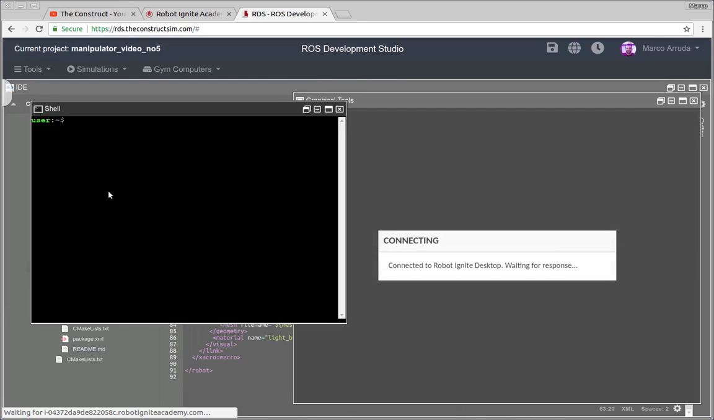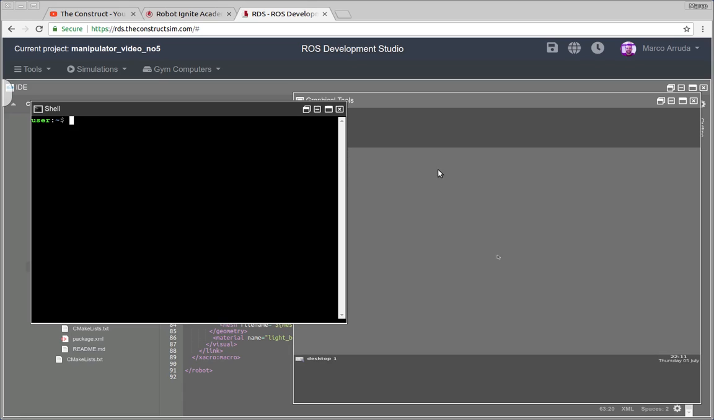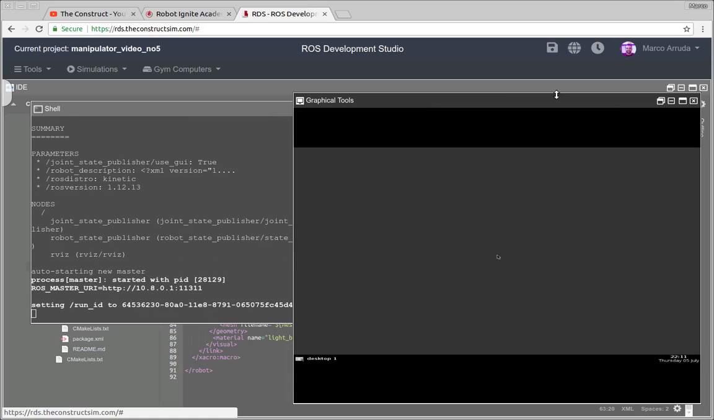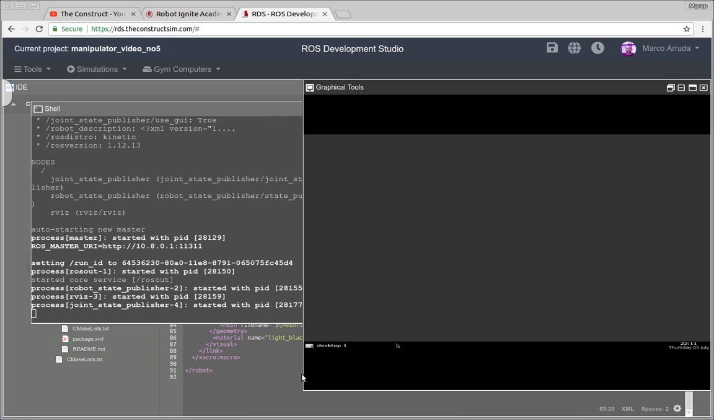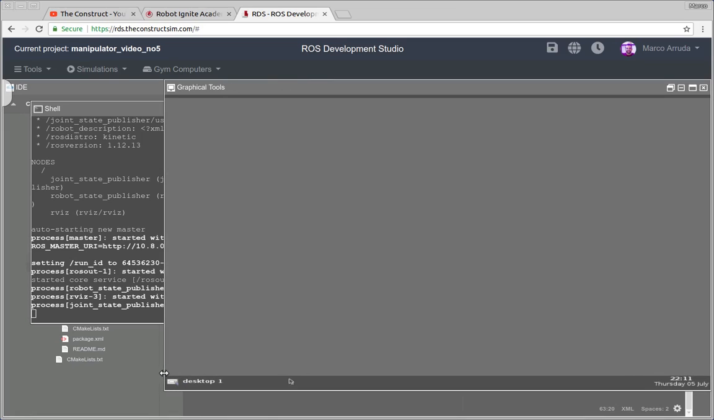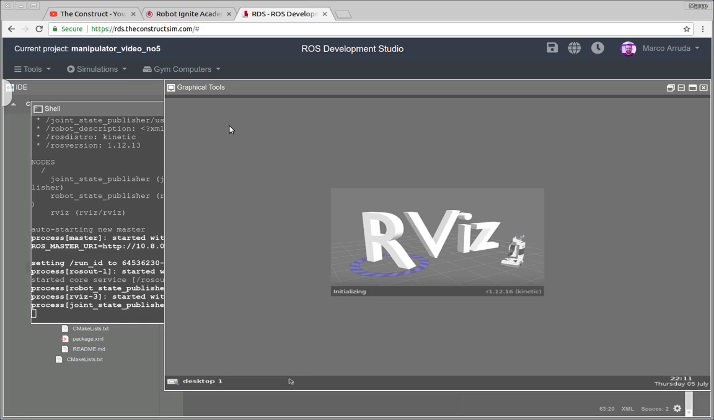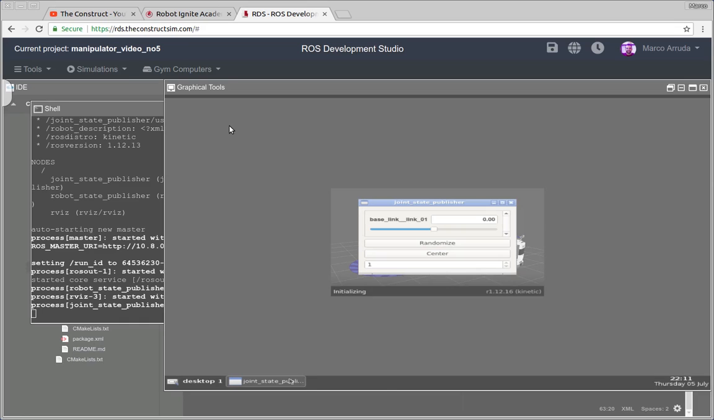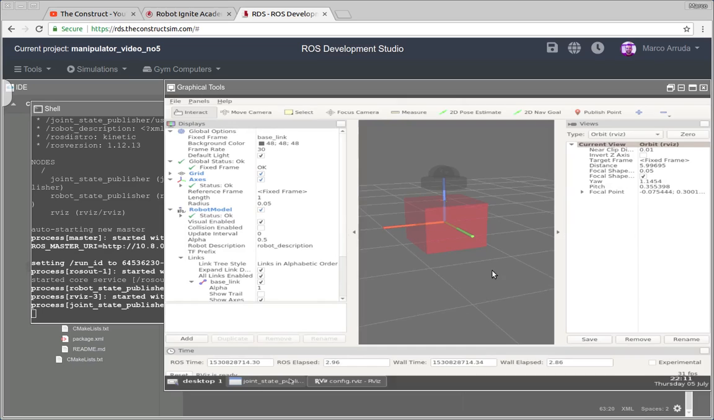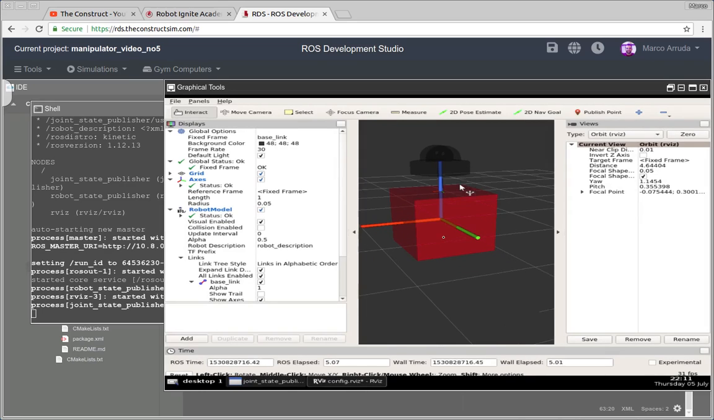Let me make it bigger. And we have roslaunch, my robotic manipulator description, RViz. Let's launch it. Wait a few seconds until it's ready. And there it is. As you can see, we have here the mesh file.